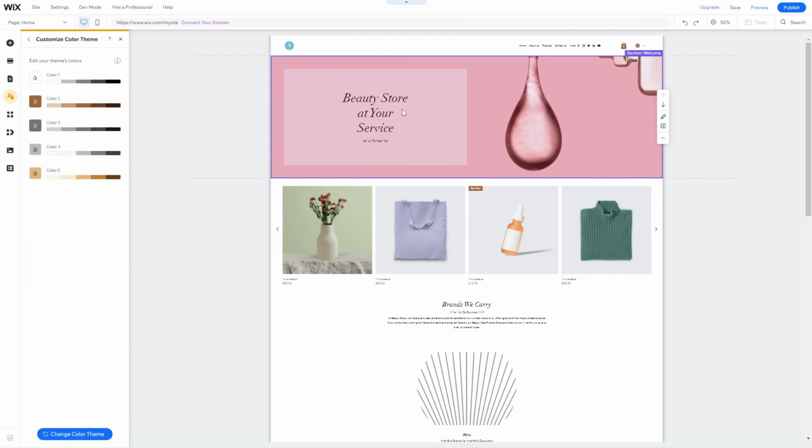So as I mentioned, every single section and every single thing on your site is known as an element, and every element that's on your site follows a style rule. So for example, every heading type, so this is a heading 1, the beauty store at your service, that's a heading 1, and all the heading 1s follow a specific style rule.